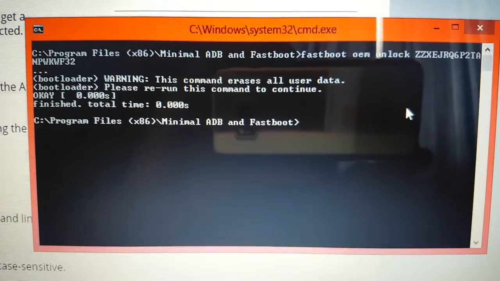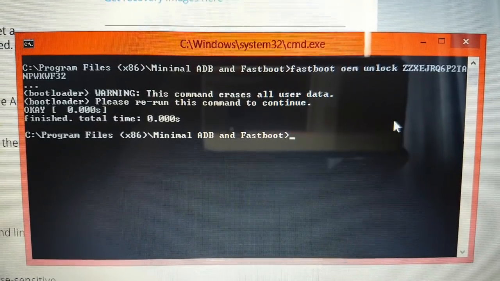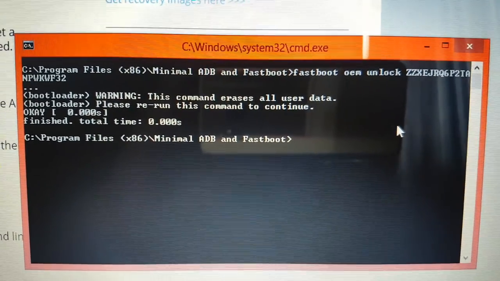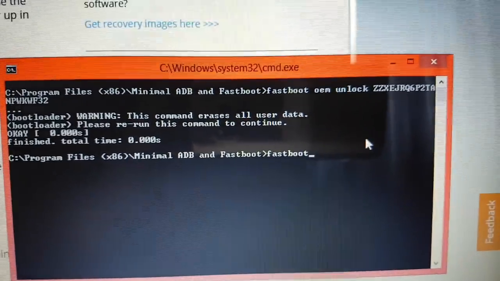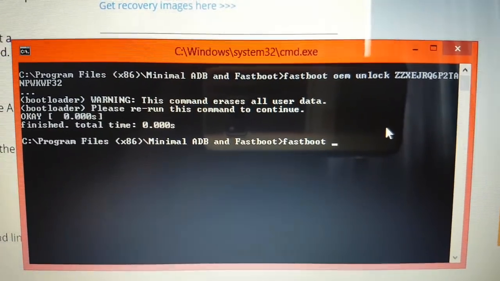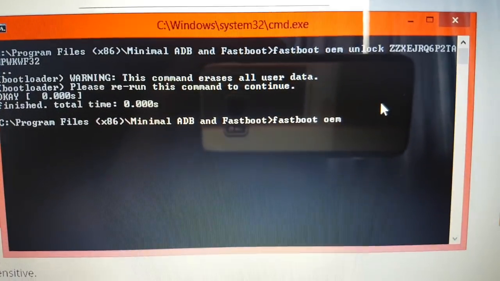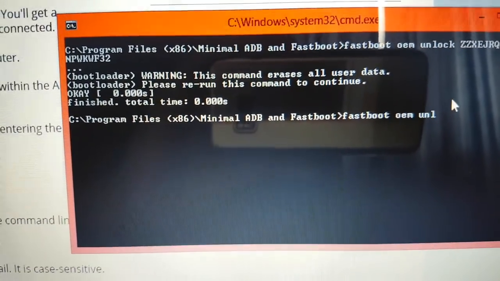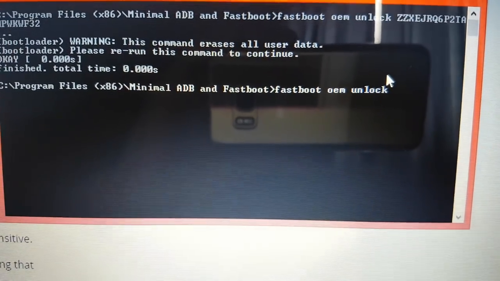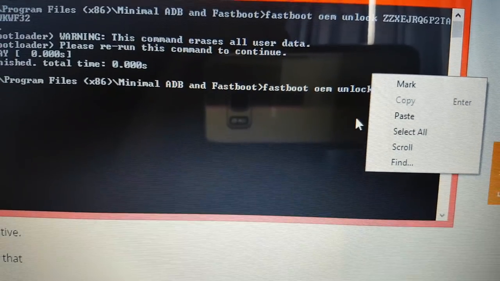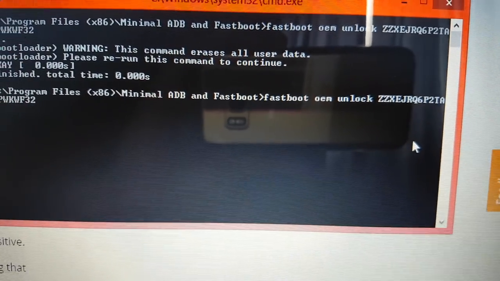And then it will say, warning, this command erases all your user data. Please rerun this command to continue. Okay. So just run the command again. So fastboot space OEM space unlock space and then right click. Let me just make sure, yeah, I've made a space. So right click, paste, and then enter.